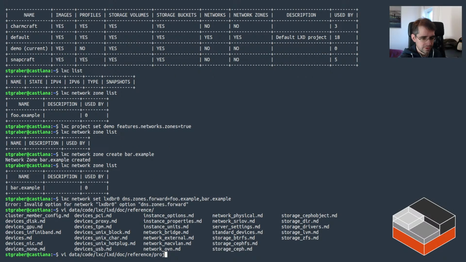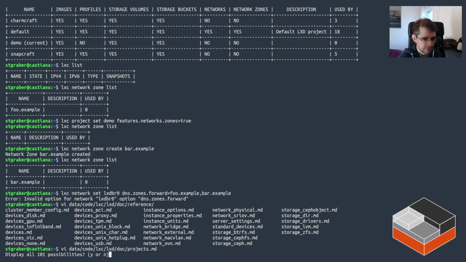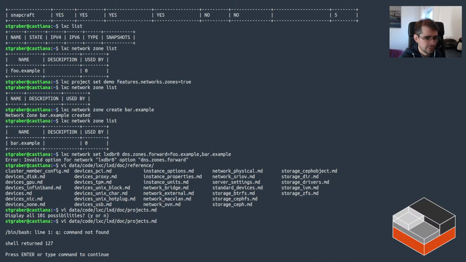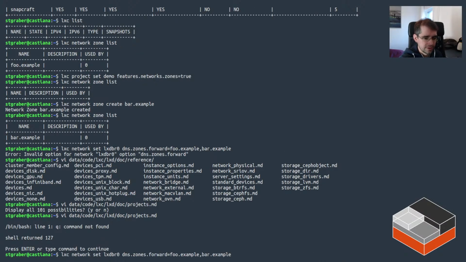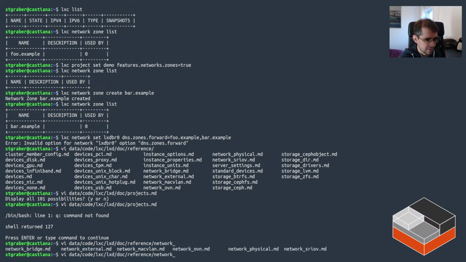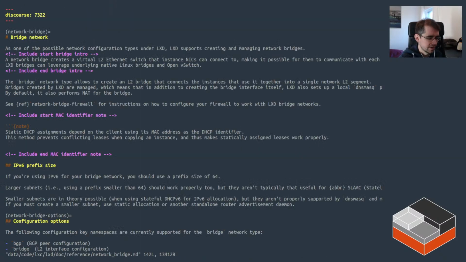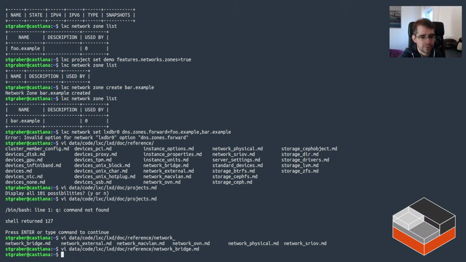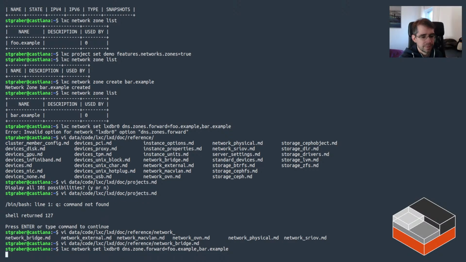Reference, project. No, where's project? My project is still there. Okay. Feature. Oh yeah, I actually need the network docs. Oops. Reference, networks, and that would be network bridge. Okay. Let's go down a bit. Table. DNS. Oh, okay, it's singular. dns.zone. Fine. dns.zone.forward. foo.example, bar.example. There we go.